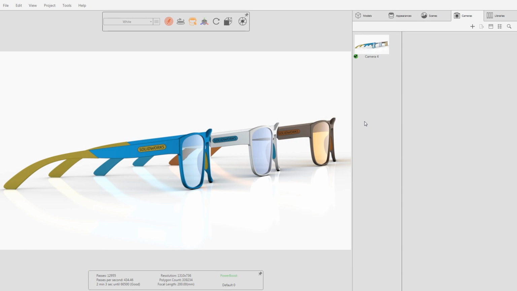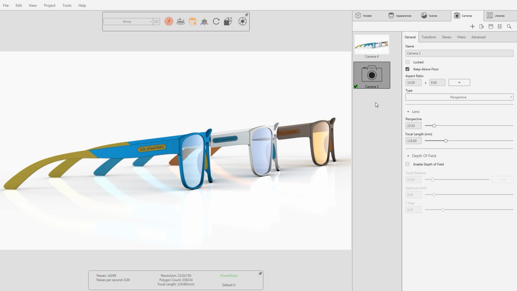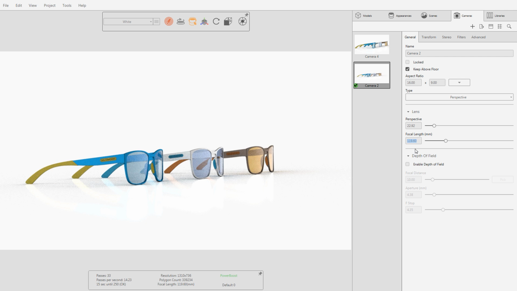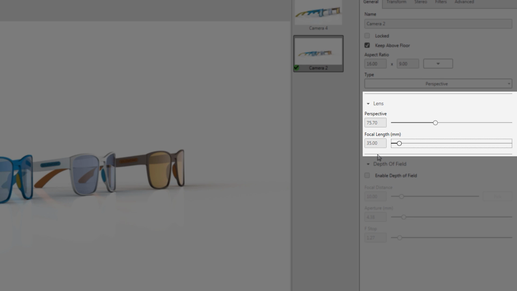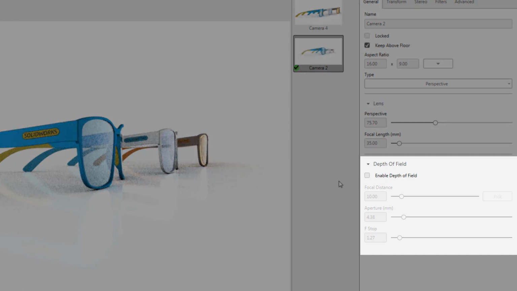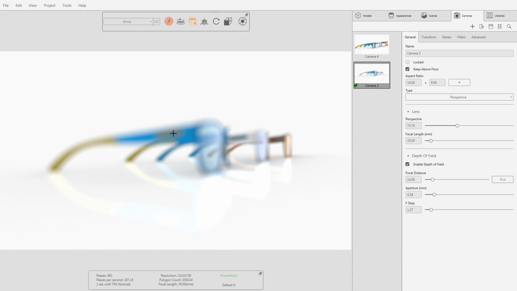All you have to do in the camera tab is right click and create a new camera. Position and modify the focal length to your desired perspective. Generally, I use anything between about 20 and 200. From here, enable the depth of field option and select your focus point. And that will really help drive the viewer's eye.